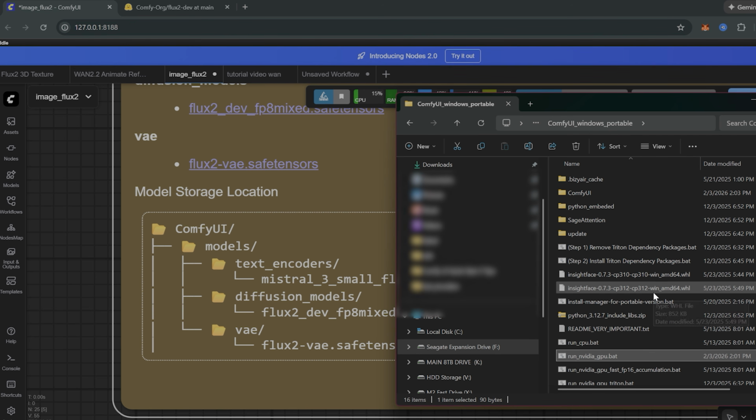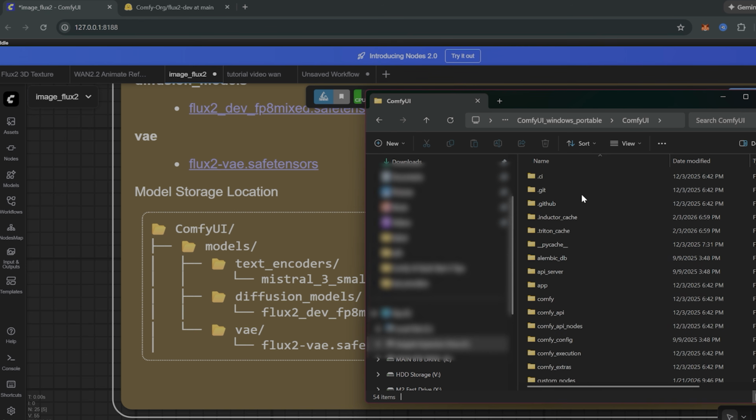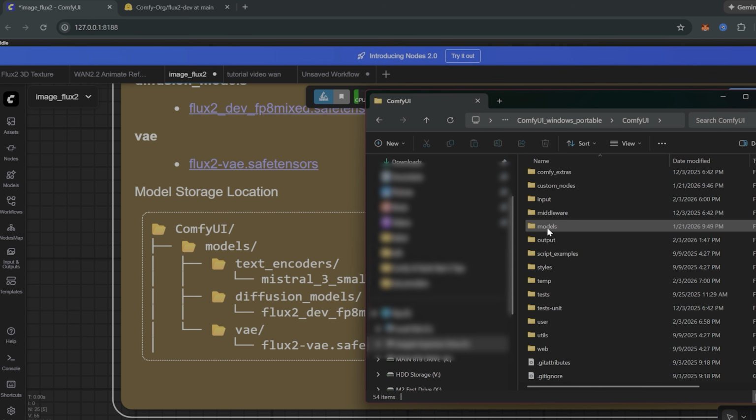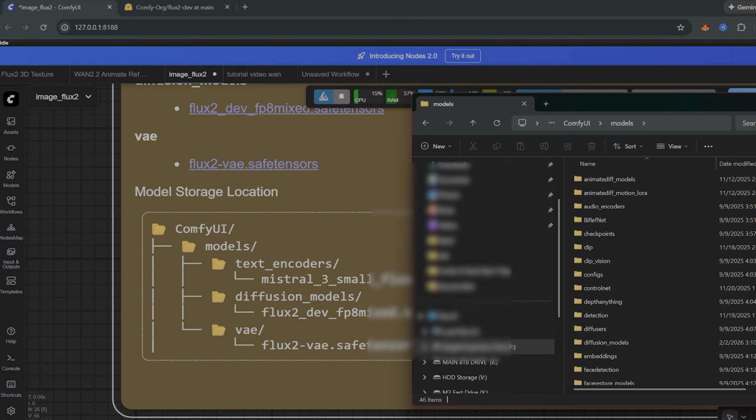Just to give you a quick visual of what that would look like, you go to wherever you've installed ComfyUI, either in your custom location for portable or sometimes in your documents. You want to go to the main ComfyUI folder right here. You want to go down to models right here, and then again, place the corresponding model wherever you need it. You see this Mistral model goes in text encoders.